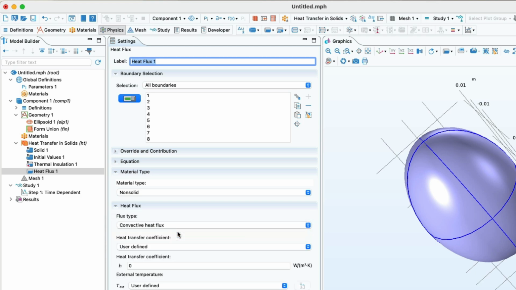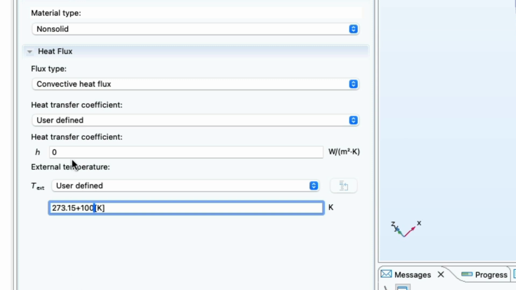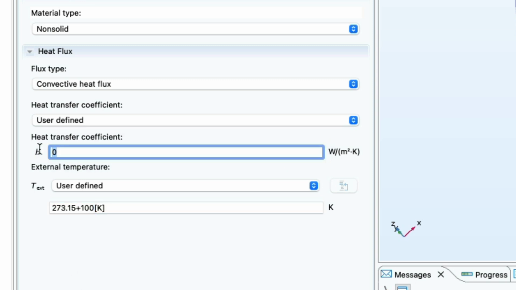When using convective heat flux, we need to specify the heat transfer coefficient and the external temperature. The external temperature is the temperature outside the potato, that is, the temperature of the boiling water. Let's say that is 100 degrees centigrade, so 373.15 Kelvin. The heat transfer coefficient is determined by the water. Let's for simplicity say that the heat transfer coefficient is 100 watt per square meter Kelvin.